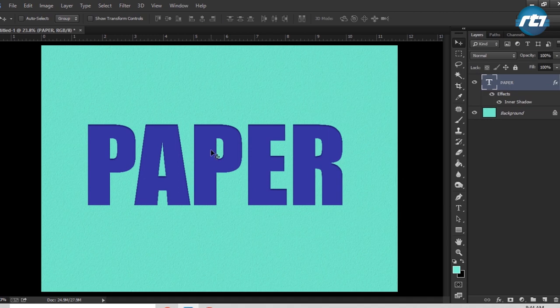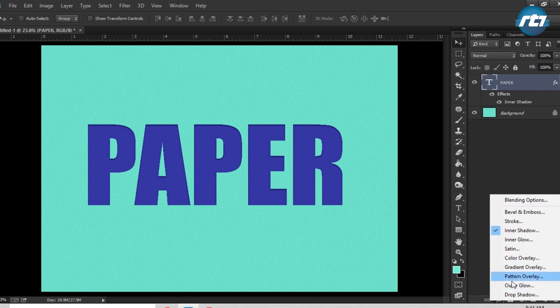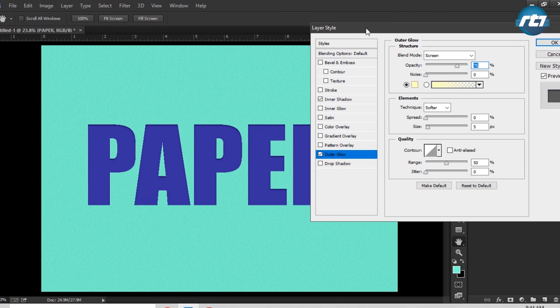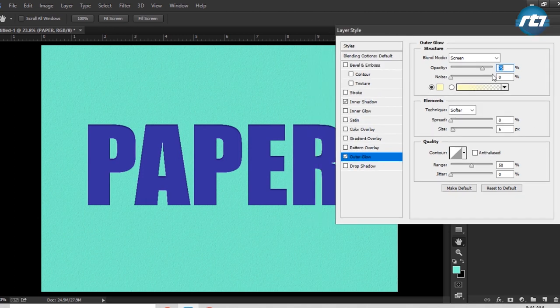Now the second effect I will be applying is the Outer Glow. I will go to effects and check Outer Glow. Blend mode I will keep it Screen, and opacity I will go for 50. Noise will be 0, and Technique I will give it Softer, Spread 0, and Size I can increase to 8. Contour, Range and Jitter will remain as default. Okay.